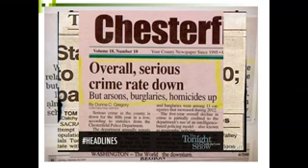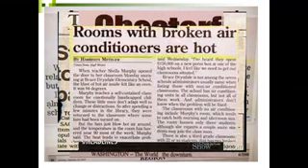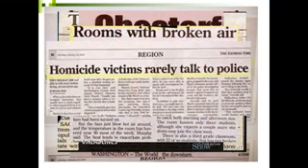And those are some of the things that we did see from COVID, was that from April, May, June, from 2019 to 2020, even though crime went down, things like burglaries and domestic violence actually went up in that time period, which we thought was kind of interesting. Rooms with broken air conditioners are hot, and homicide victims rarely talk to police. So these are some of the things that you see. So hopefully we won't see any papers on these.